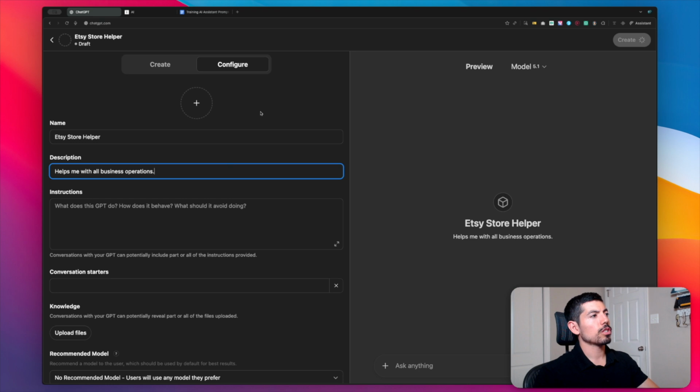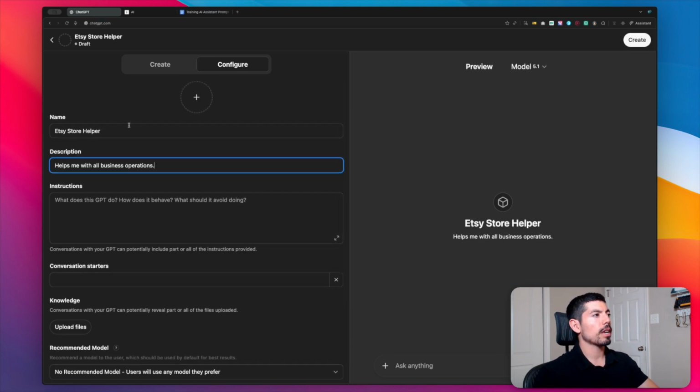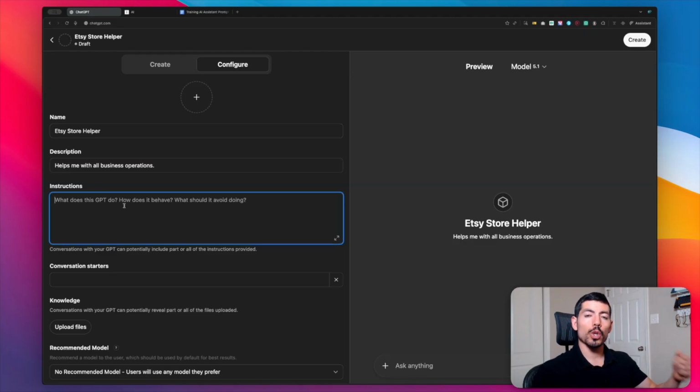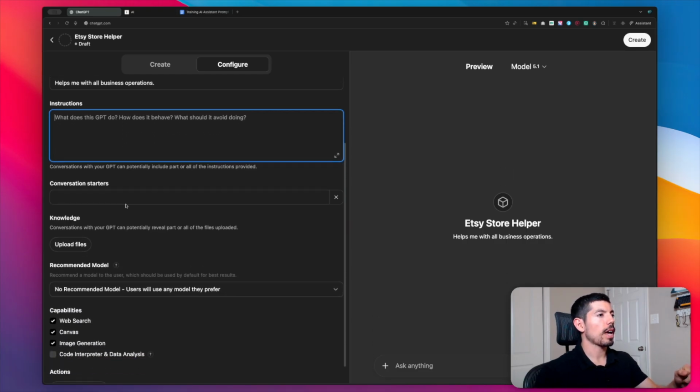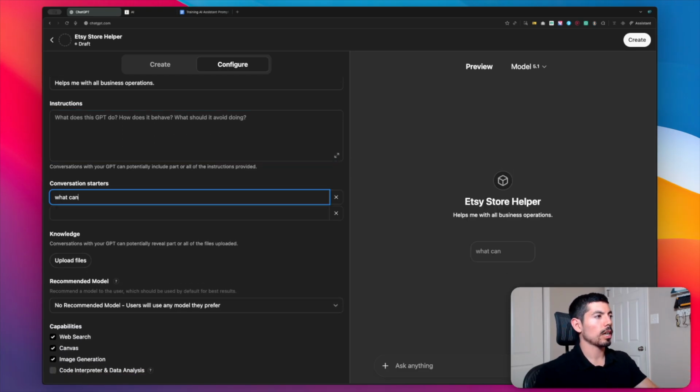And what this custom GPT does is allow us to set it up in a way that gives us a custom chatbot. So we have our name, we have the description, and we can see on the right-hand side the preview, how we have a blank chat right here with the information. And then we include our custom instructions like we did with the projects. And then we can also add in conversation starters. What can I do to expand, right? So that shows up there.